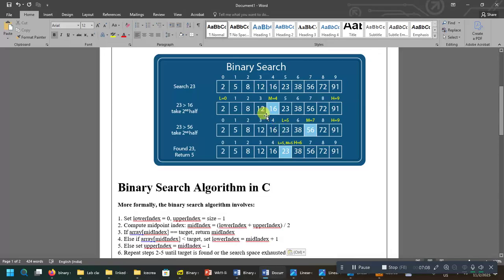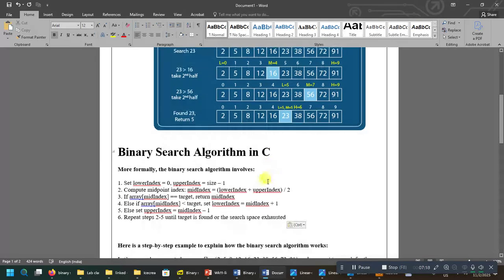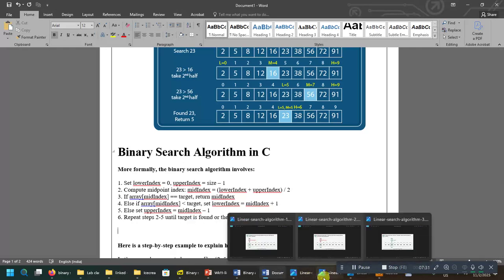Similarly, if the opposite happens, if the number being compared is less than mid, lower index will be the same, but the upper index will be reduced to mid minus 1, because we are going to search in this part. Repeat the steps until the target is found or the search space is exhausted. If the entire array is exhausted and we still haven't found our element, we'll have to assume that the number does not exist. Now let me show the code of binary search.